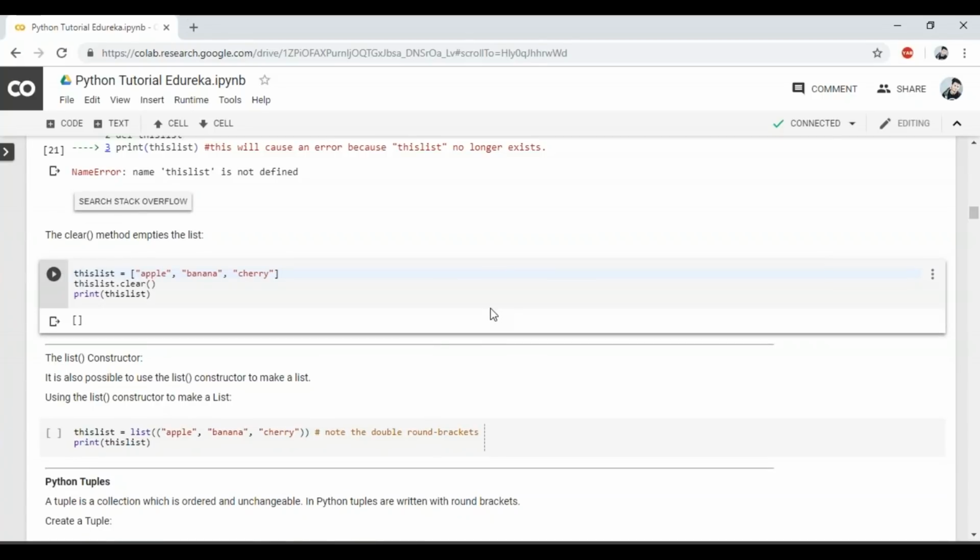So can a list exist in an empty state? Well, as you can see for yourself, it can. Also, lastly, we have something called the list constructor. It is also possible to use the list constructor to make a list for us. Using the list constructor, let's make a list right now. So basically, we have this list is equal to list, and we have apple, banana, and cherry.